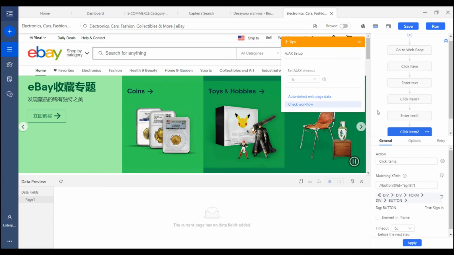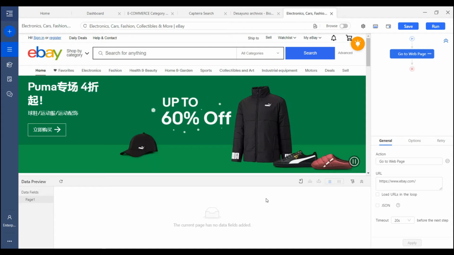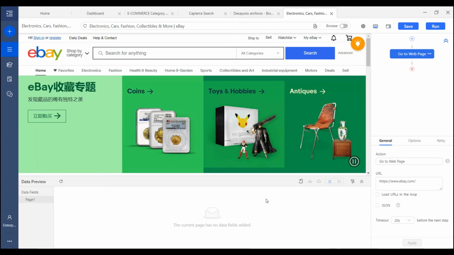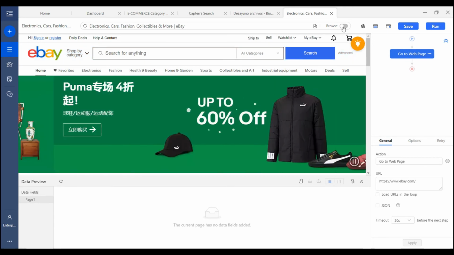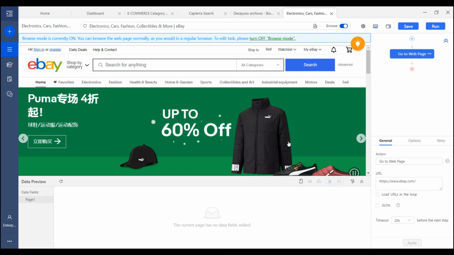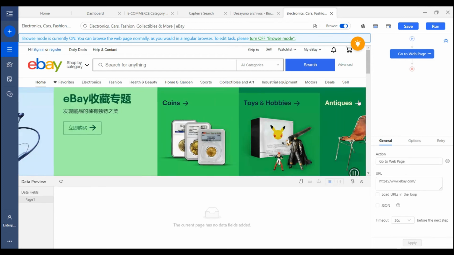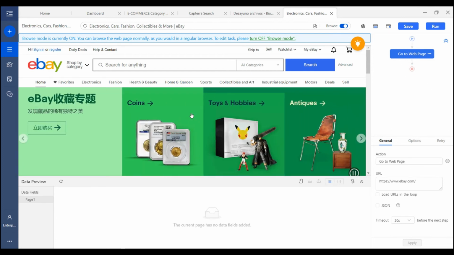But you may find that the login process is quite long and takes much time. How about we make it shorter? An easier way is that we can log in manually with the browse mode. And then we can save the cookies. Then the login info will be saved to this task. So we turn on this browse mode, and in this mode we can click anything we want, and there won't be any actions created in the workflow.